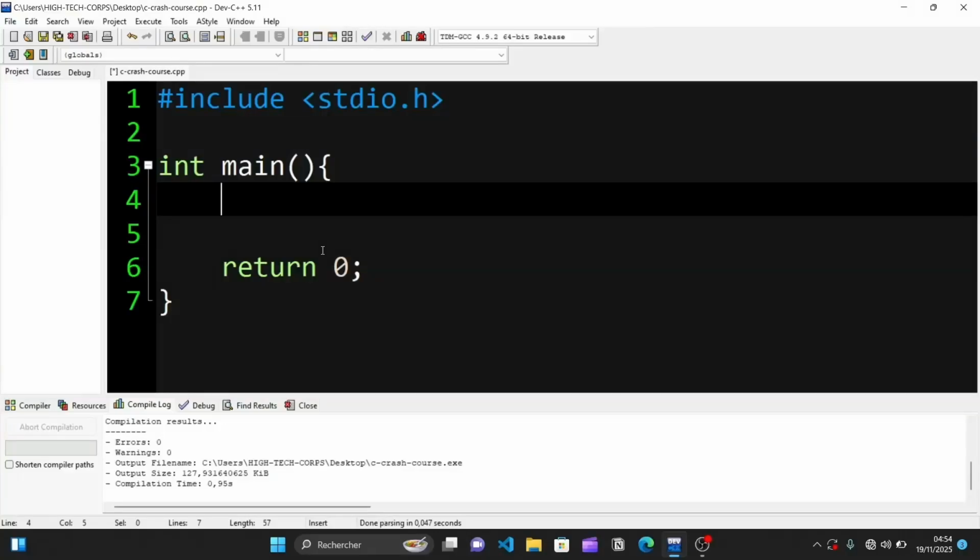Okay guys, let us now talk about data types in C. We already saw variables and we said each variable must have a data type, which is simply a word that represents the type of value that can be stored in a variable. Now let's see some other common data types we have in C apart from integer.